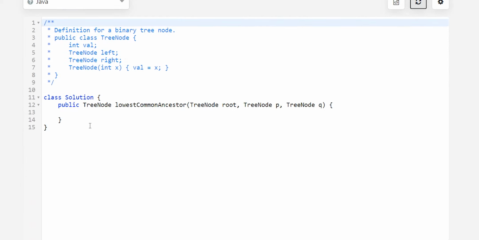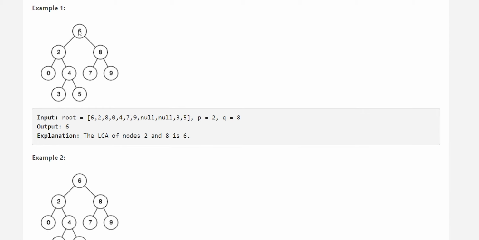Now let's write the code. One thing you should already know is what a binary search tree is. If you look closely in this example, you will see that all the elements to the left are smaller than the root element, and all the elements on the right are bigger than the root element. So this is a very fundamental property that we are going to use.